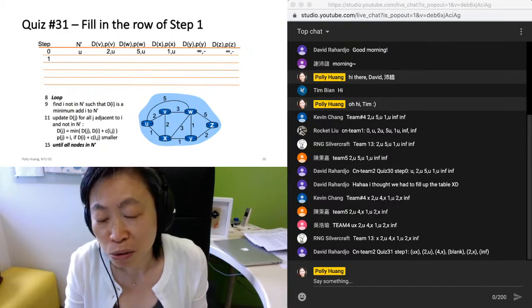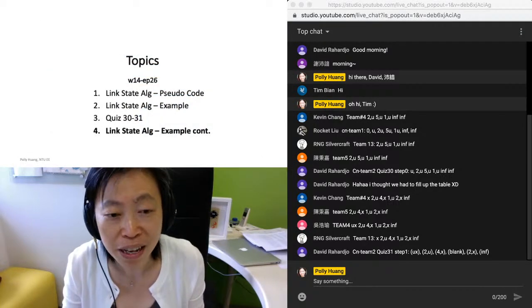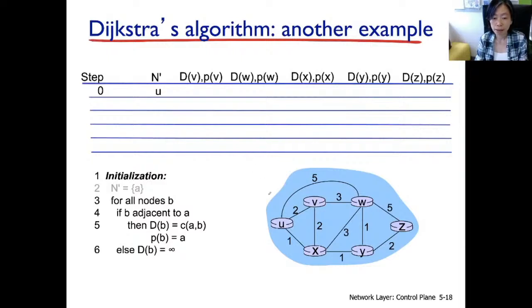Okay. But to be safe, let's go over the second example. And you know what? Let's walk exactly through the second example, the network which I'm showing here. Once again, use the source. And step number 1 in the initialization is to include the source into the n prime set. And that is why you see u being here. Now, step number 2. That is to what? To go over all the nodes and see if it's adjacent to u. If it does, then we do this. Set the minimum distance to the node to the link cost between the source and the node. And set the predecessor to the source.